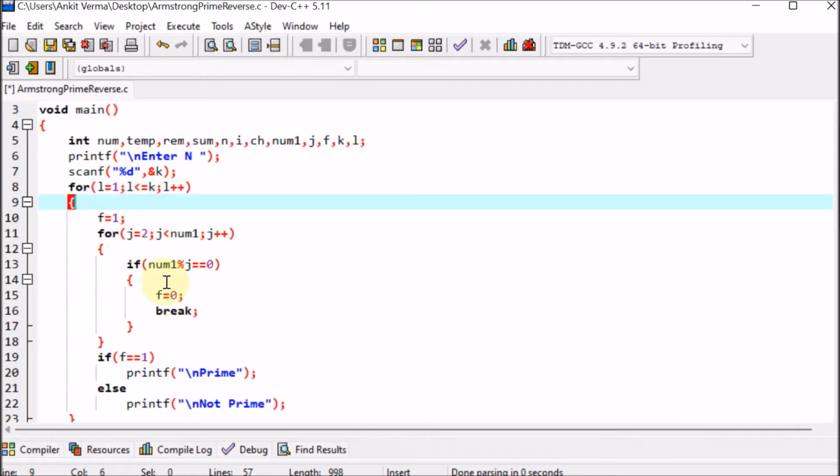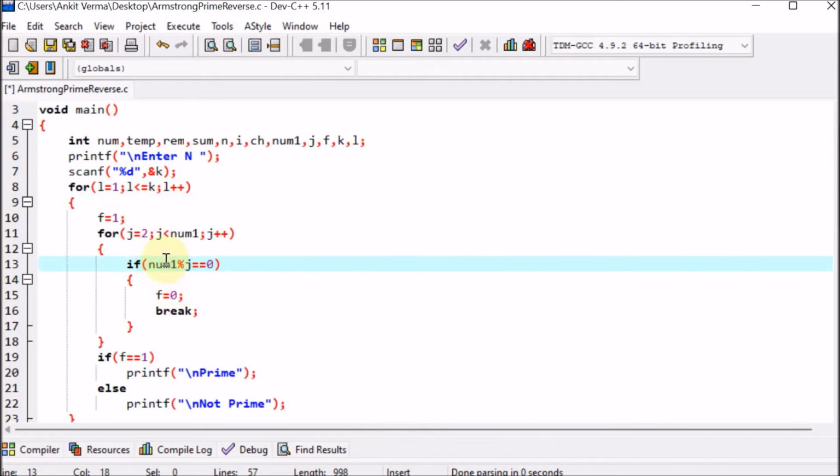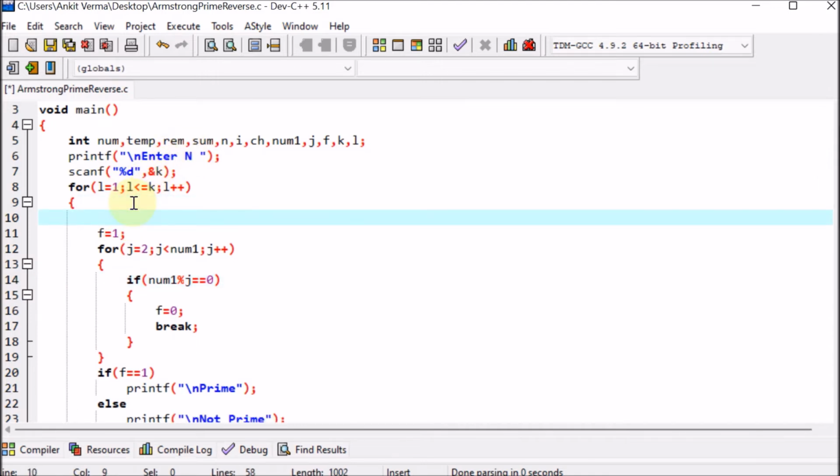We know that here we have taken num1 for the number. Now every time the value of L changes, which is a loop starting from 1, 2, 3 up to n, which is given by the user, that is k, here we are providing that num1 will be equal to L. So whenever the value of L is 1, number will be 1, then 2, 3, 4, 5, 6. So for every number we are making a program for prime number.